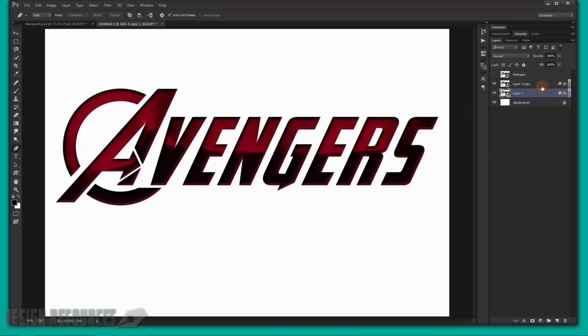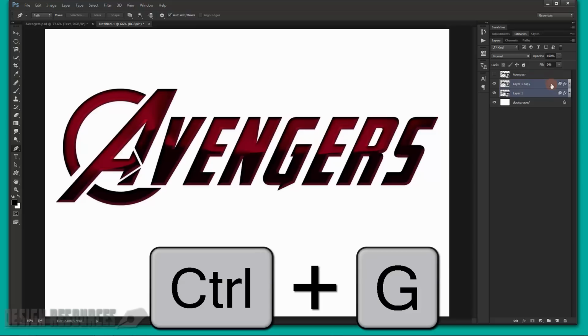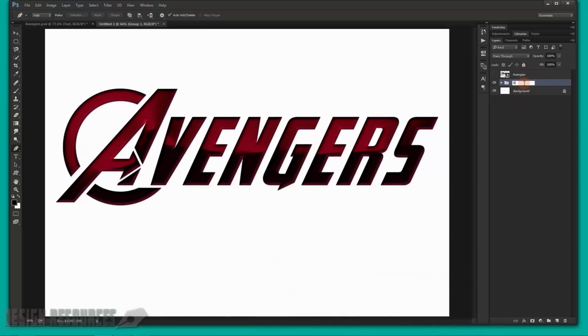Now this is our first effect, so I will just make it in a group by pressing Ctrl G, and I'll call this effect 1. Just call it effect.